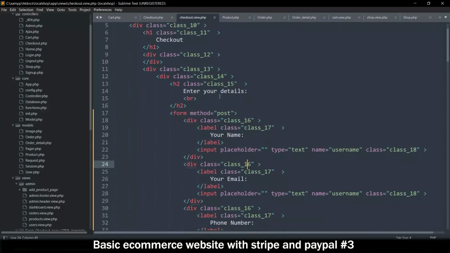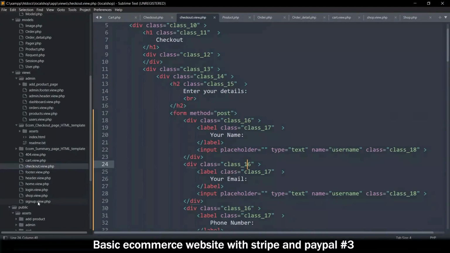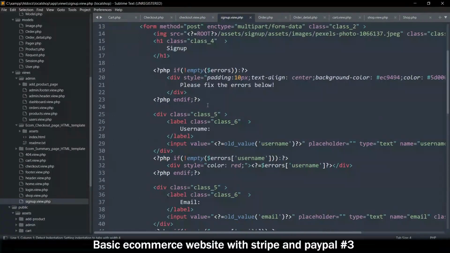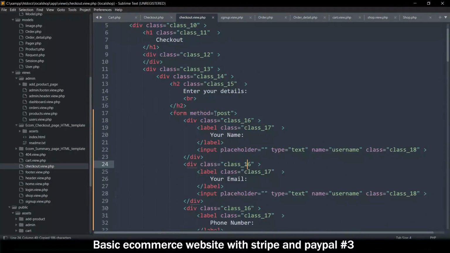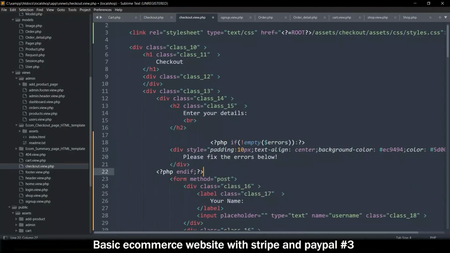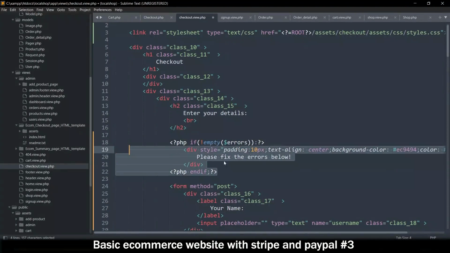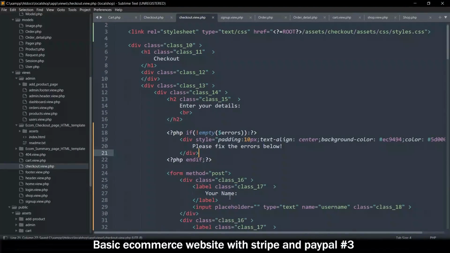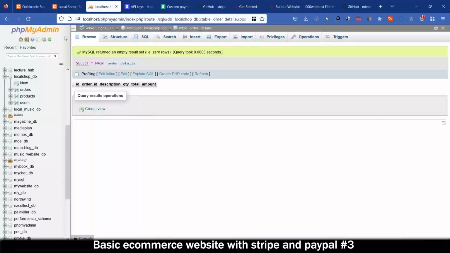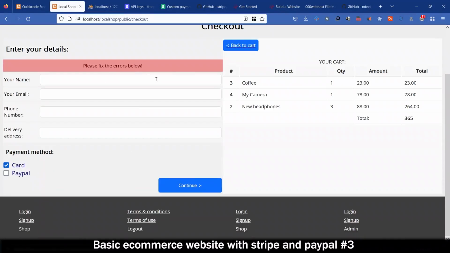And here I want to just copy what I used in the sign up process. So I will put this one. Please fix the errors below. I'll copy that to the checkout page and enter your details. Just after that, I will add this. Let's leave some good space there. Let me move this in like so. Please fix the errors below. So let's go down here and try that. Okay, so cool. Please fix the errors below.